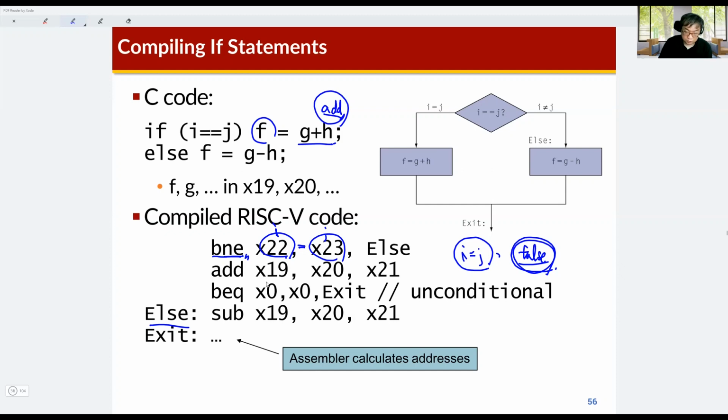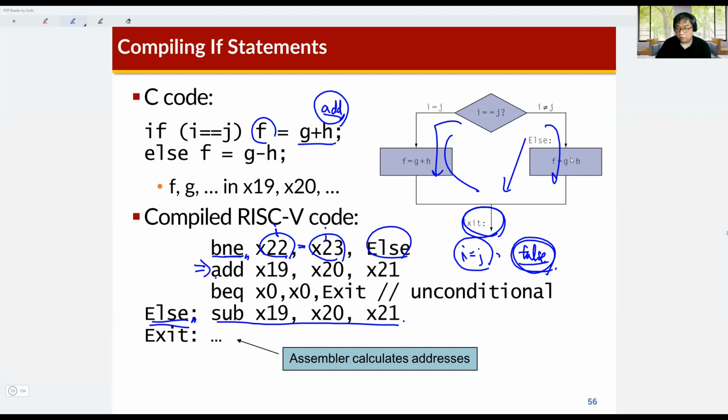So the very next instruction is executed. And if the condition is true, then go to the else part here, where we use the sub instruction. But if you look at this if else statement, after the else statement the execution path is merged. The execution path is divided into f equals g plus h, or f equals g minus h, based on the condition of i and j. But after this statement, the execution path is merged.